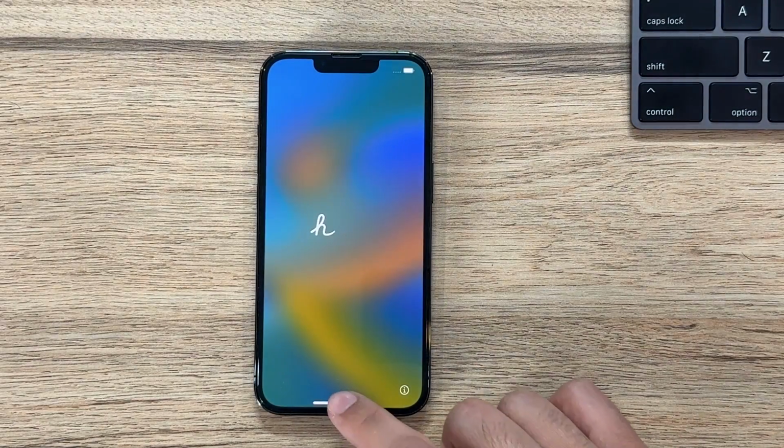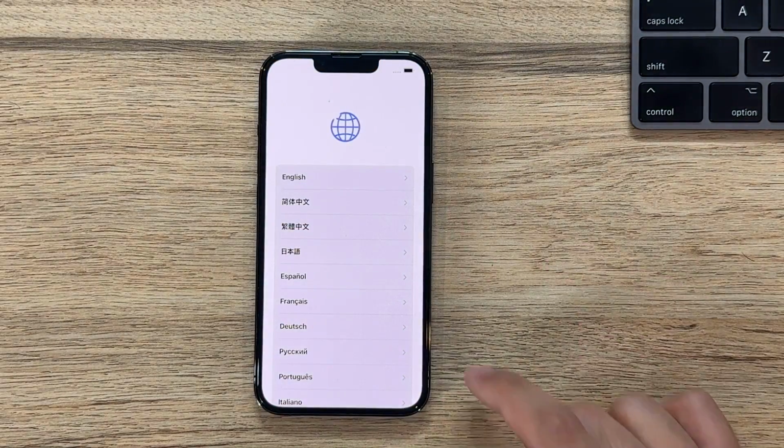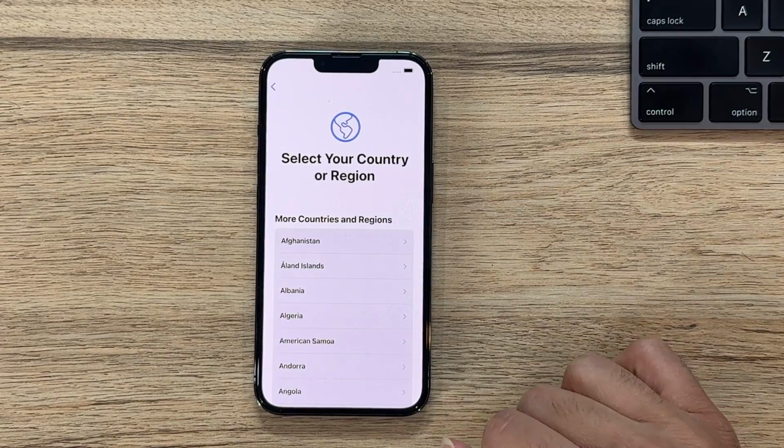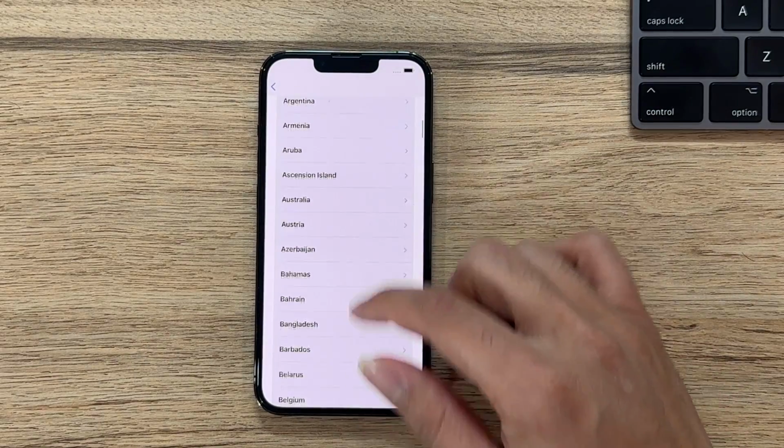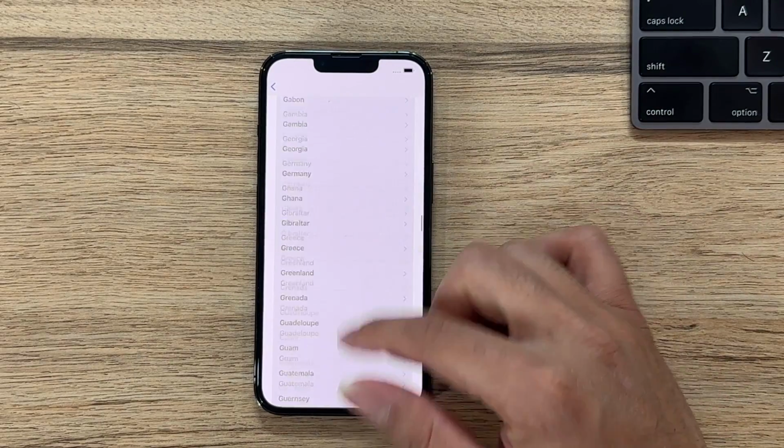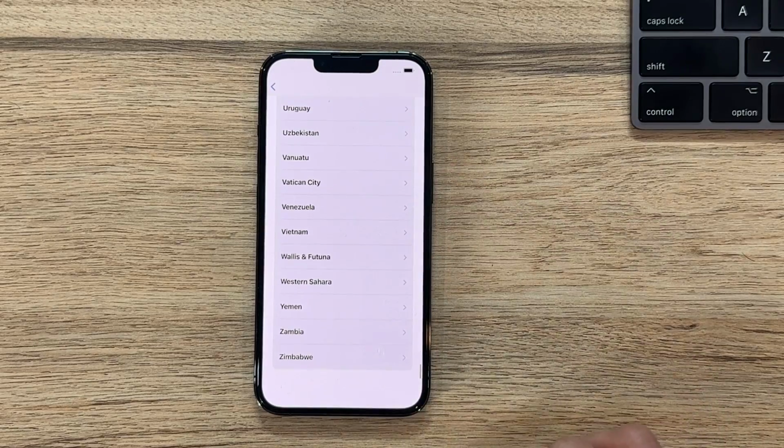Hi guys, today we are going to teach you how to set up your new iPhone and show you the different parts of the settings. First, when you turn on the phone, you choose a language, which you can choose English. In country and region, you can choose your country.